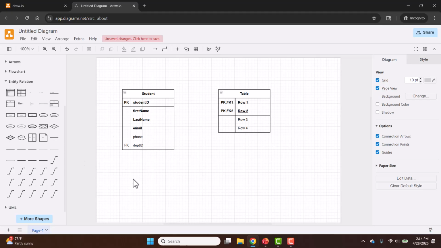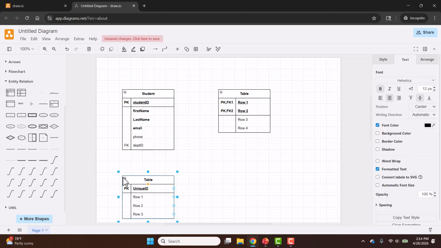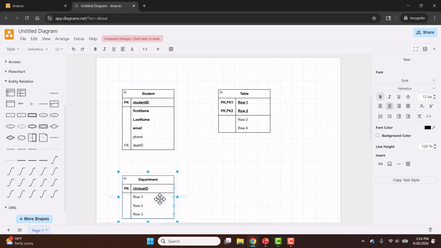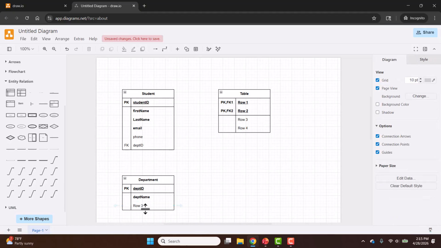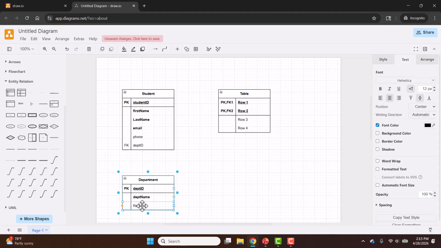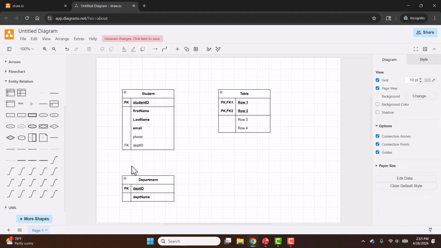Okay, now let's design the department table where there are only two attributes. Department ID is the primary key and department name is the additional attribute, which is a required field. So you select it, press Ctrl B to make it boldface. It's a required field, and there are no other additional attributes. Now to delete additional attributes, you select that particular attribute, click one more time to select the entire row and press delete, and we'll do the same for the next attribute and delete it. Now we have the department table.